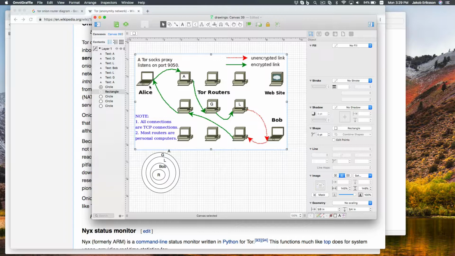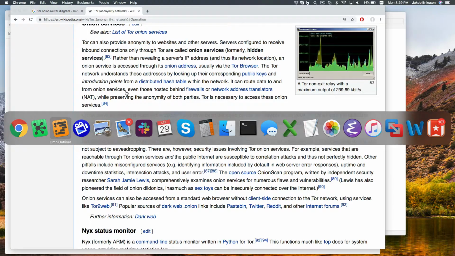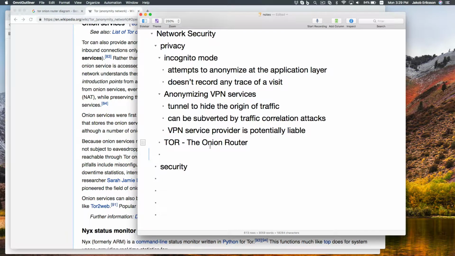So this is nice because now we have basically no way to do the correlation attack. Really hard. But the end hosts are still, yeah.